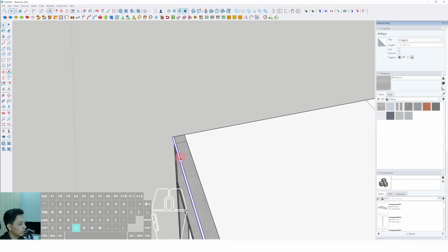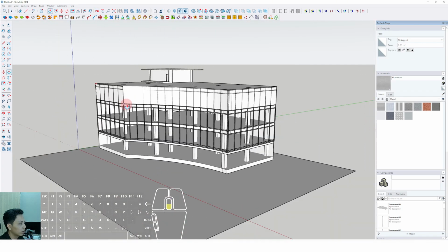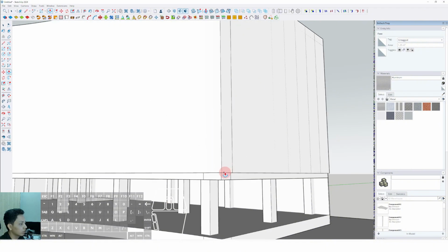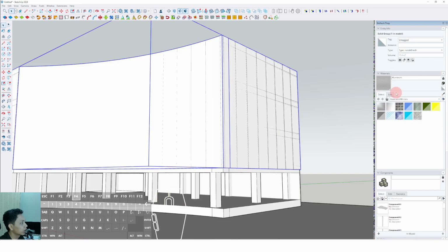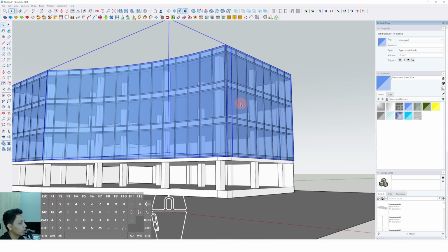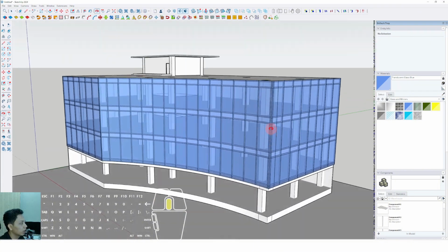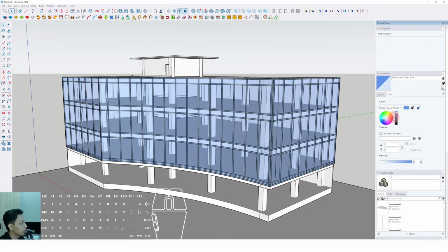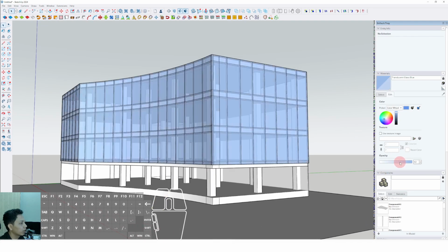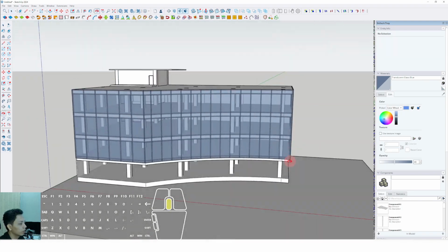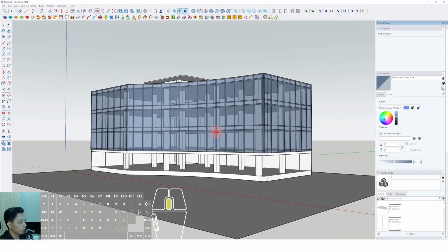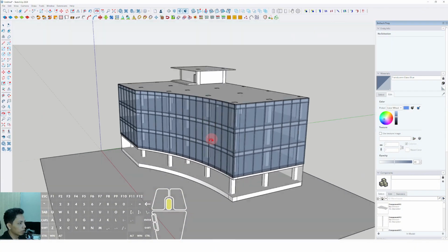Okay, then we can push it down. We have to push it down to this position. Then we can triple click, make group. So then we can make the glass and this one. Now we can set the opacity, and we can set the texture. And we can set the darkness of that building. So this is the result of making this building.